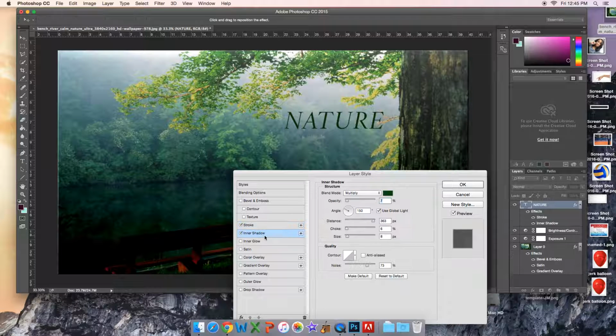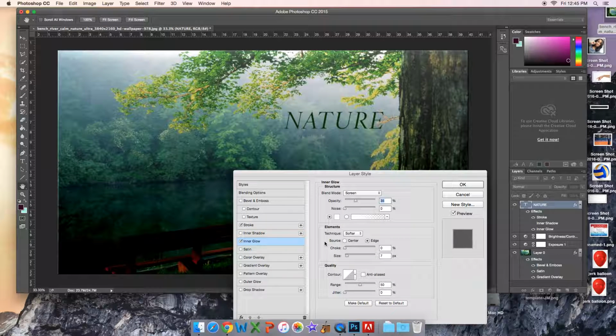Okay, after I'm going to go to not inner shadow, but inner glow. And here, I really don't want that much because I don't want to lose the text, but I still don't want the text to stand out too much. So I'm just going to raise the noise a little, which adds a little green texture to it. And jitter also does the same thing, which you can't really tell.